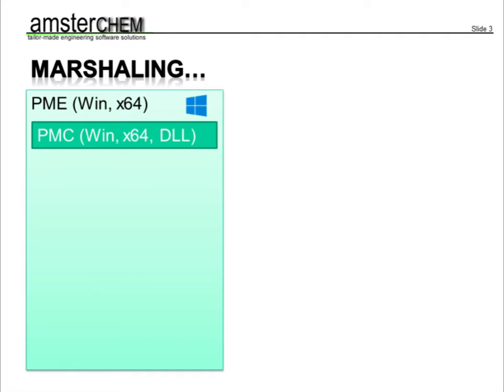Today is about marshalling, and related to that, threading. Marshalling is usually not needed, which is a good thing. Here's a very simple picture. We run a process modeling environment, a PME, with a process modeling component in a dynamic library, and they are compatible. So the PMC is loaded in the PME directly, and the PME can directly call the PMC.